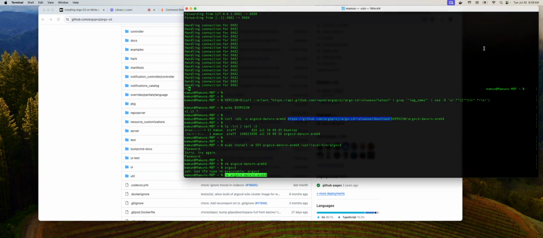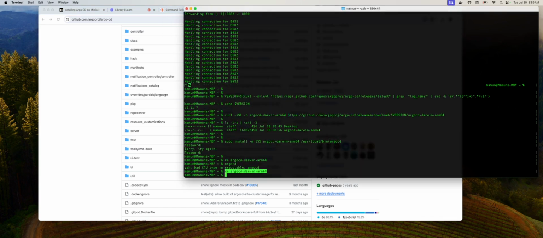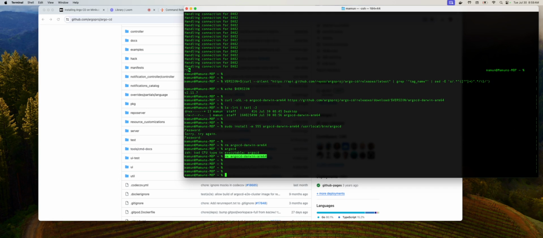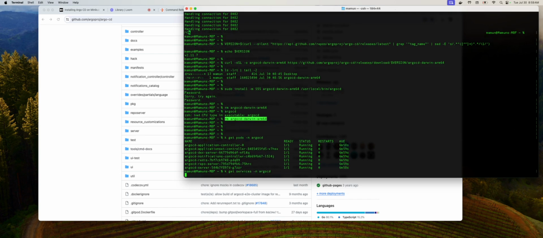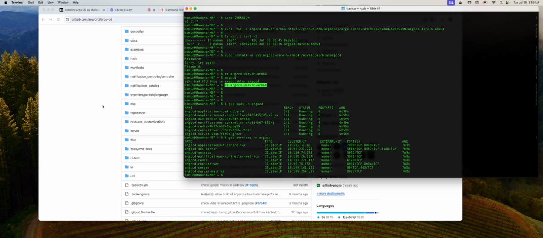We have installed Argo CD. Again, to prove to you, okay, get pods from namespace Argo CD. These are all the pods that are running and all the services that are running on that namespace.